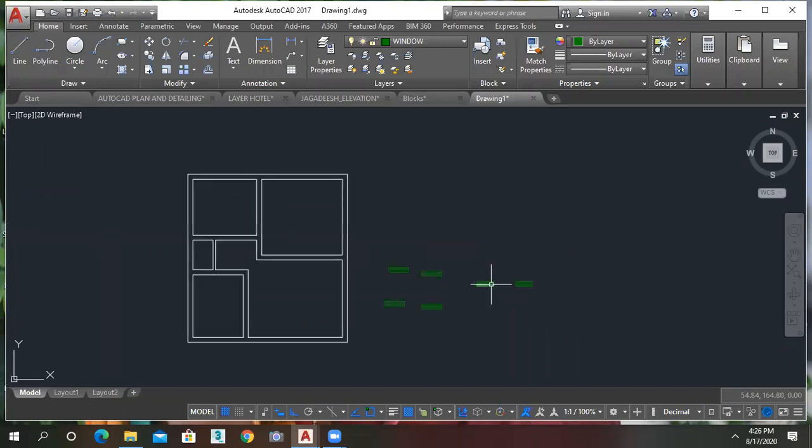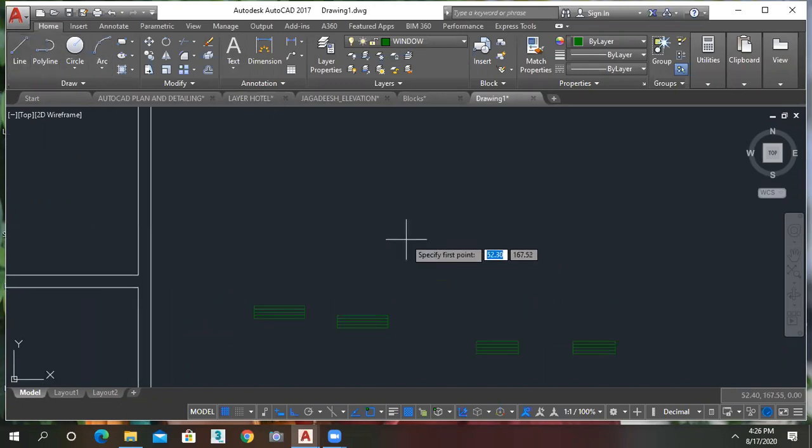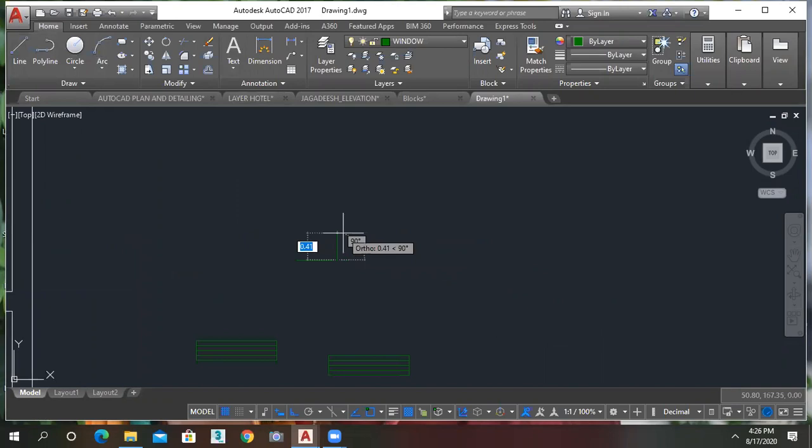For the toilet, I want to draw a ventilator. So what is the size of the ventilator? It may vary depending on the size of the toilet. Minimum we take 0.6 into 0.6, or 0.75 into 0.8, or it may be 0.8 or 0.95. It will vary depending on the size of the toilet. So my toilet is small now, so that's why I took it as 0.6.